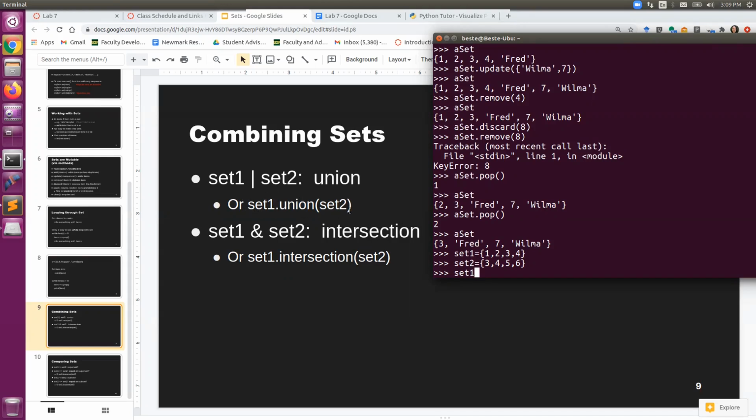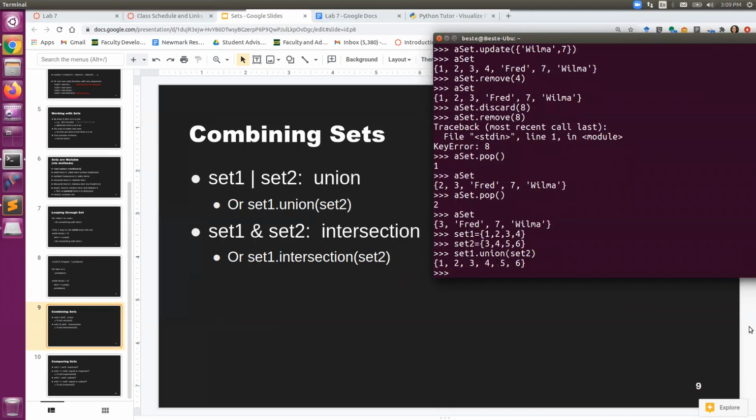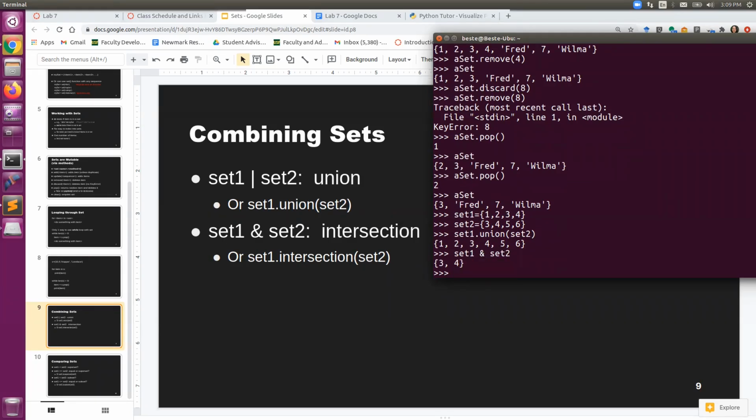So you can say like union. So let's do one of each. So we can say set 1 dot union set 2. And this will give you the union of the two sets, just like you would do with mathematical sets. And then let's look at intersection. So we say set 1 and set 2. And this will give us the intersection of our two sets, set 1 and set 2.